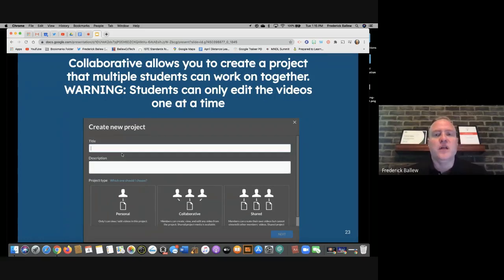Collaborative, this is one that I see some educators choosing to do, and that is where you would allow other students to work on the same project. The bummer about this, and they haven't fully upgraded it yet, though there is talk that it is coming. The idea here is you would be able to create a project and assign it to multiple students, and they would then be able to edit that same project at the same time.